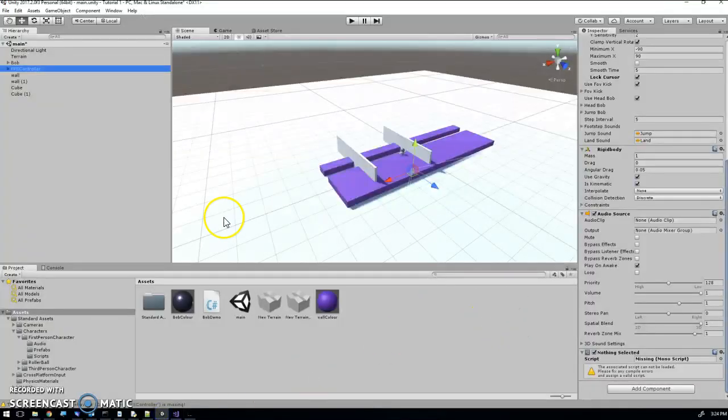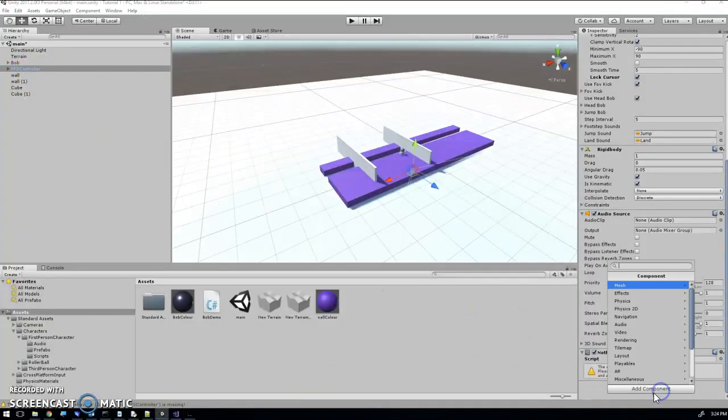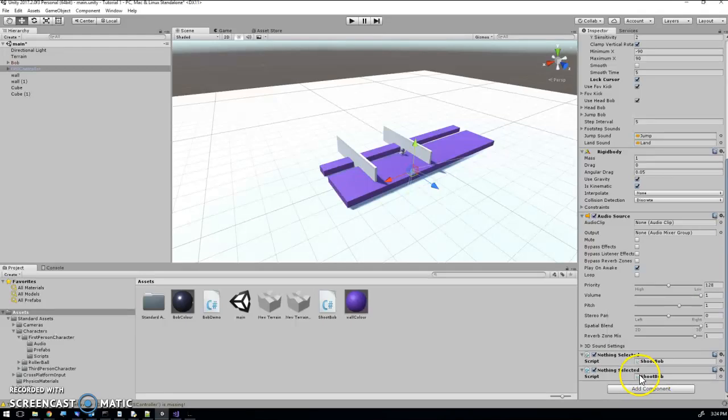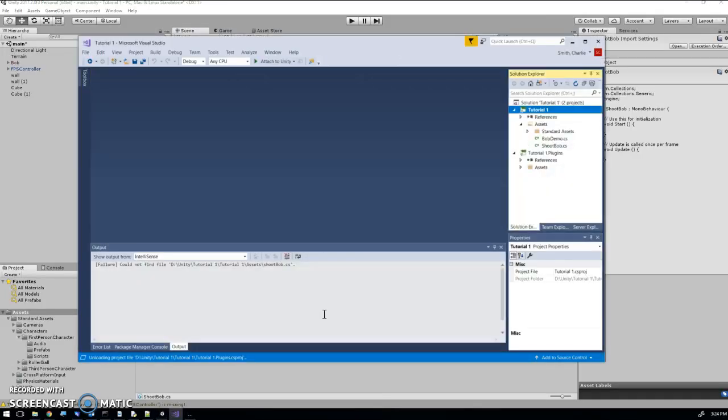Now I hadn't made a script yet for the FPS controller, so let's do that. Add component, new script, and I'm going to call it shoot Bob, because we're going to shoot Bob in the sense that we're going to shoot him through the air. Create and add. And wait a second for it to change. There we go. I've already got one. That's strange. Anyway, so if I go into shoot Bob, might have to delete that other one because that's going to cause a problem otherwise. See you in a minute. Shoot Bob, where is he?